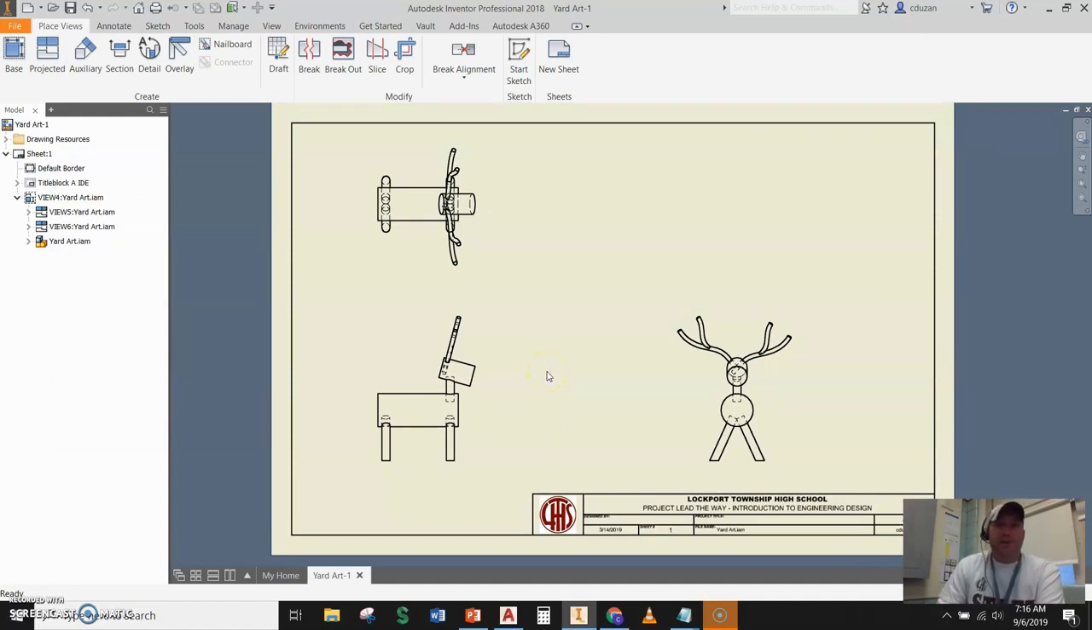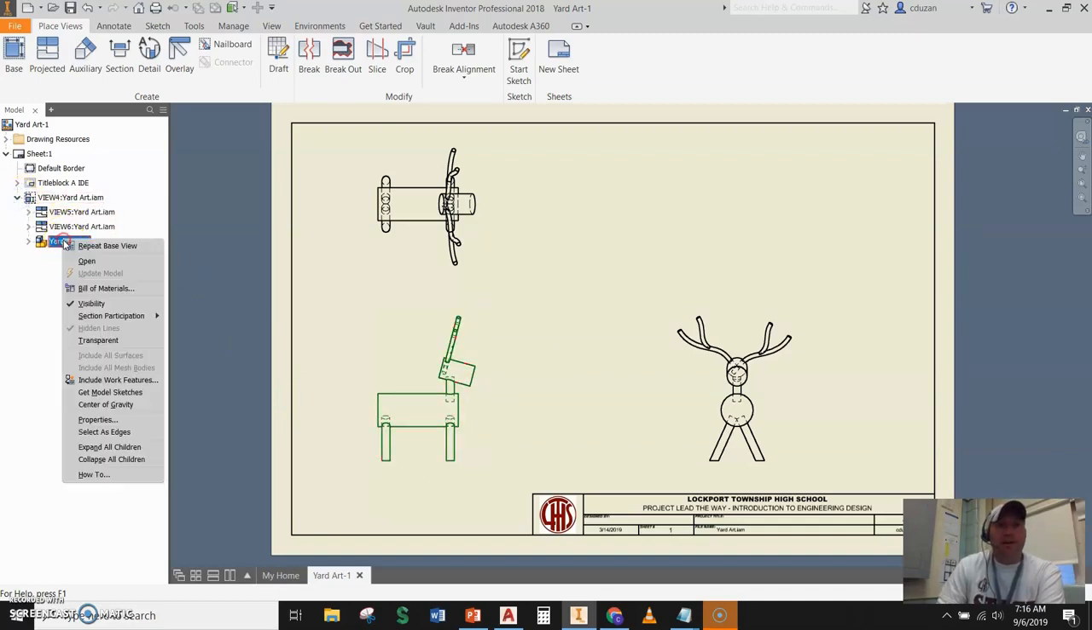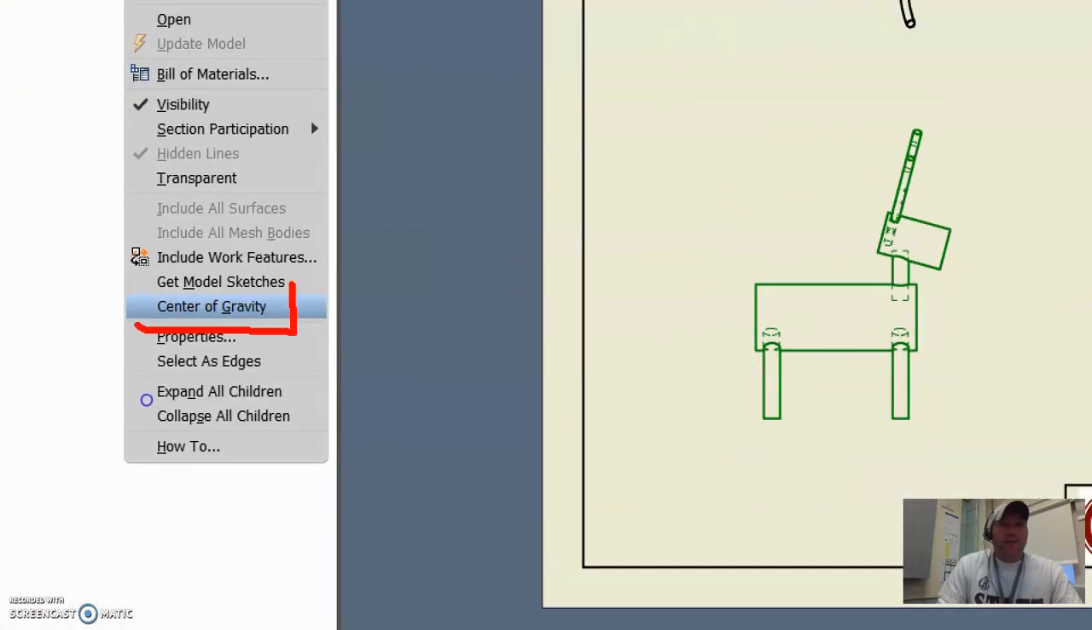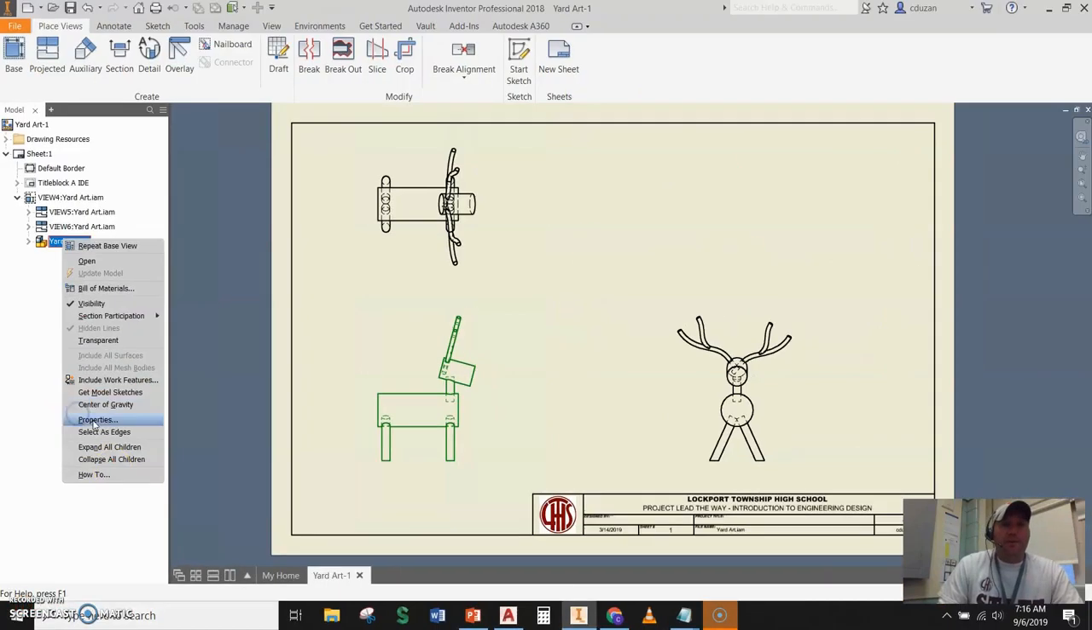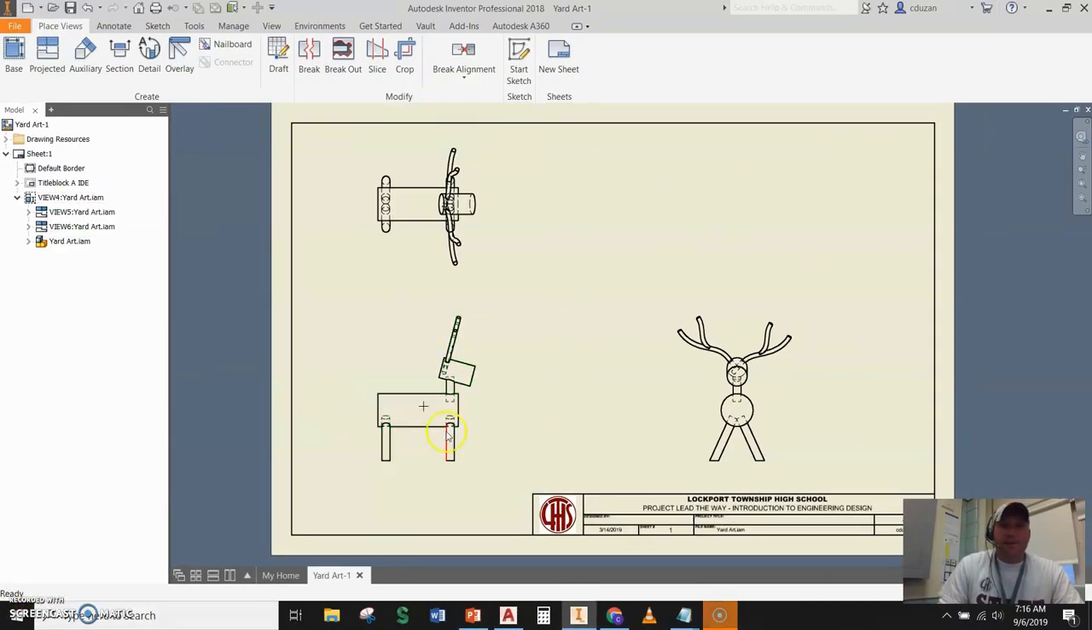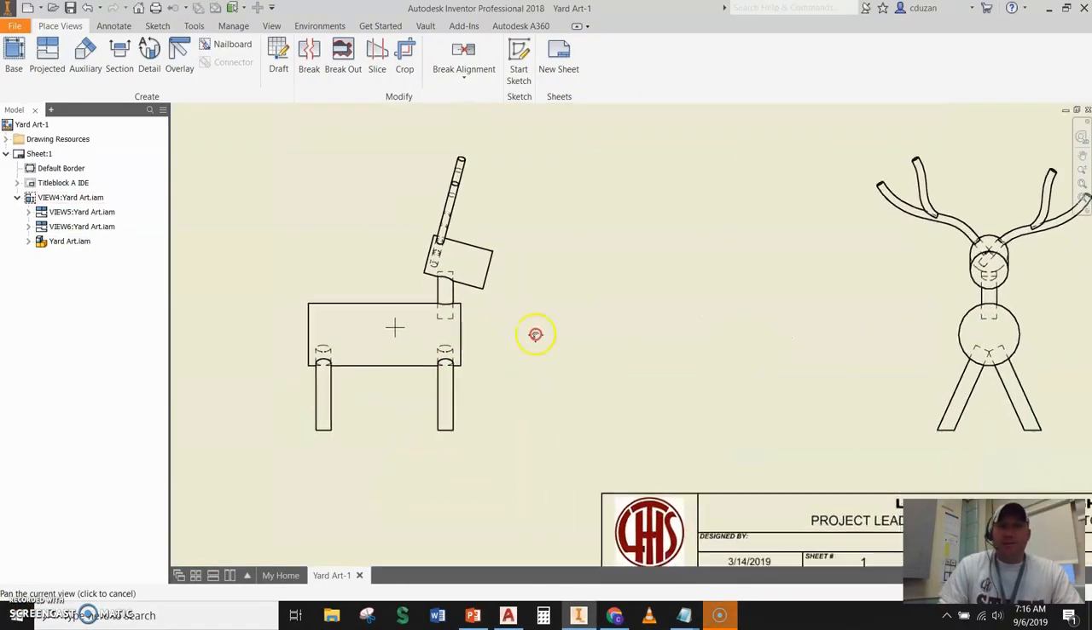This is absolutely fantastic. If we come out here and find our assembly, you might have to hit the expand on the view, come down here to yard art. If we right click, check this out. There is actually a center mark setting for center of gravity, and it will tell you exactly where that center of gravity is.